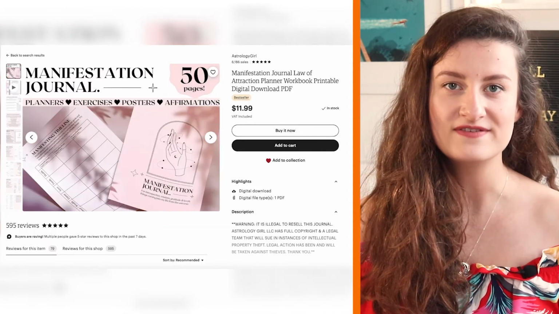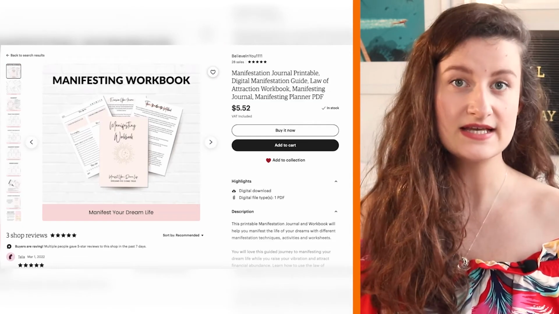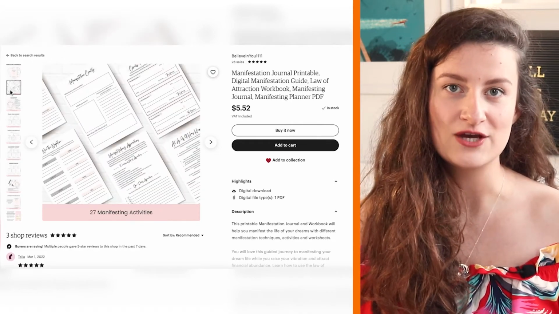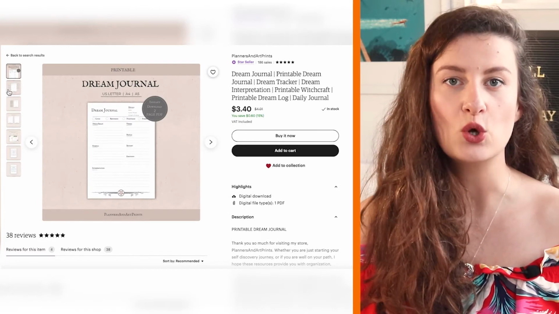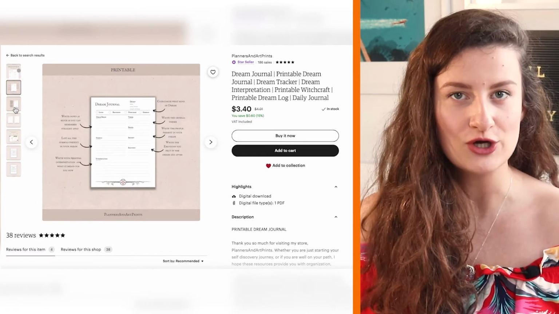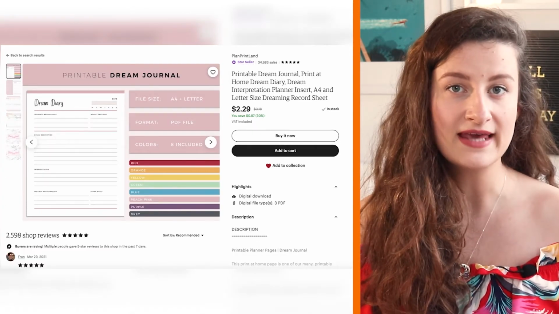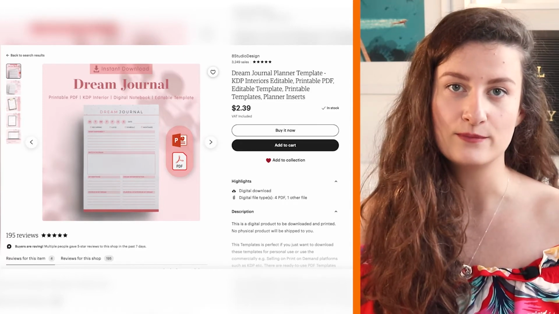A printable manifestation journal could also be a great digital product idea. These listings include simple checklists, worksheets, and some fun manifestation templates. Final recommendation in the self-care sub-niche, you could also create a printable dream journal so people can easily track their dreams. Again, easy to create on Canva or using the Adobe Suite, and no need for editing from your customers.